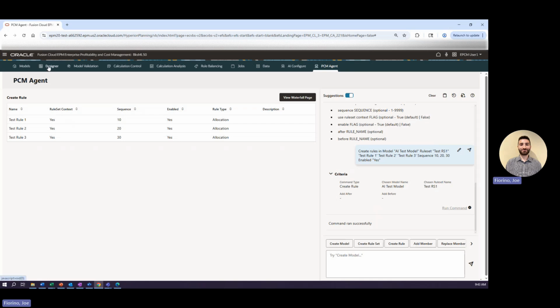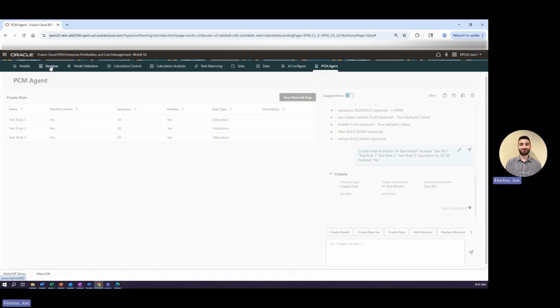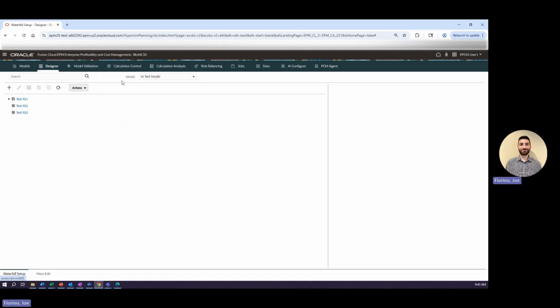So now if we flip back to the designer page, we can see we're in the AI test model that we created. We see the rule sets that we created. And now we can click into test rule set 1, and we can see that these 3 test rules have been created using the PCM agent.